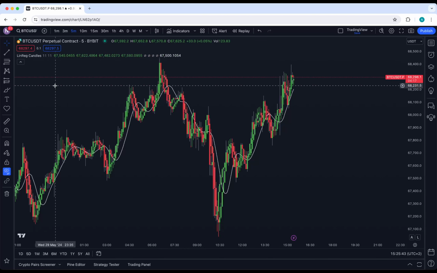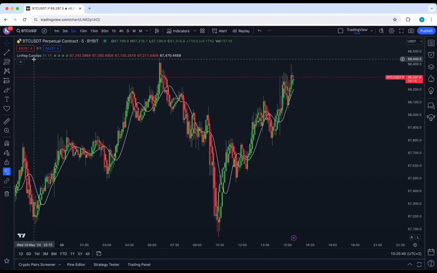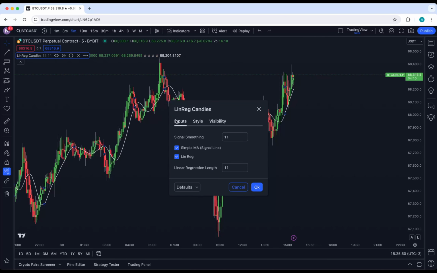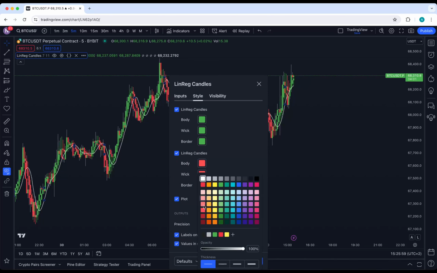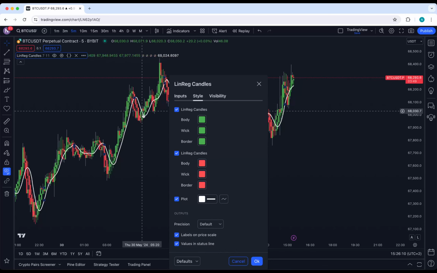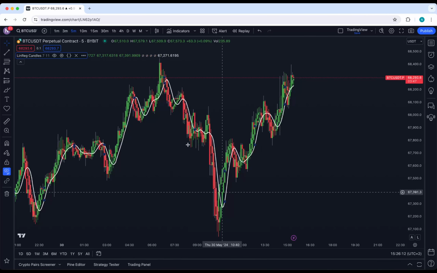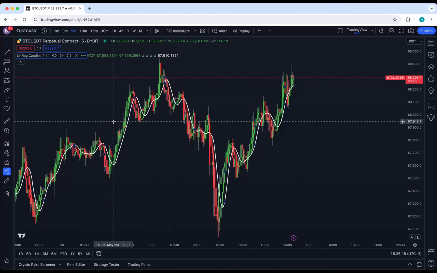Now we're gonna need to change some settings. Hover over this indicator right here, and then tap on the settings icon right there. Then in inputs, make this 7, just like this, and then change the style. Then go to plot and make this white line a bit thicker. By the way, if you have your TradingView in light mode, you will probably not see this line, so it's important to change this line to a different color. Then tap on OK, and now we're going to install another indicator.